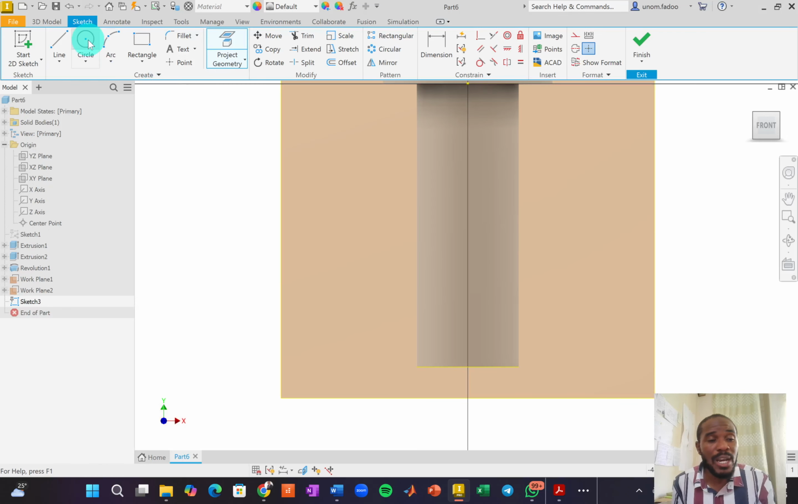Now I'm going to pick my center point circle tool and draw the diameter for the bigger end of the taper pin, which is 4.8514 millimeters, right? And I click enter. Okay, right click and OK to drop the tool.